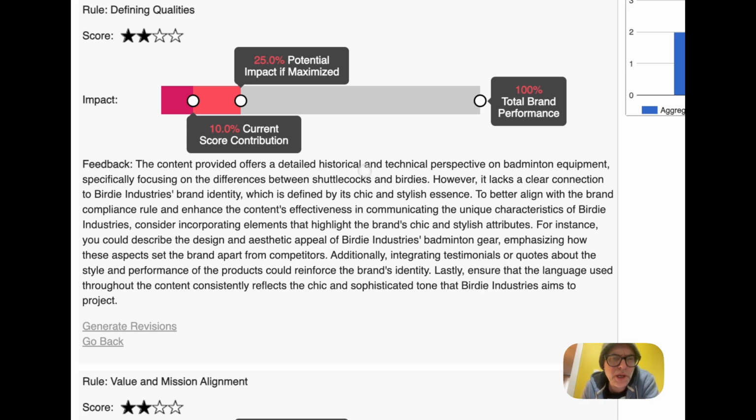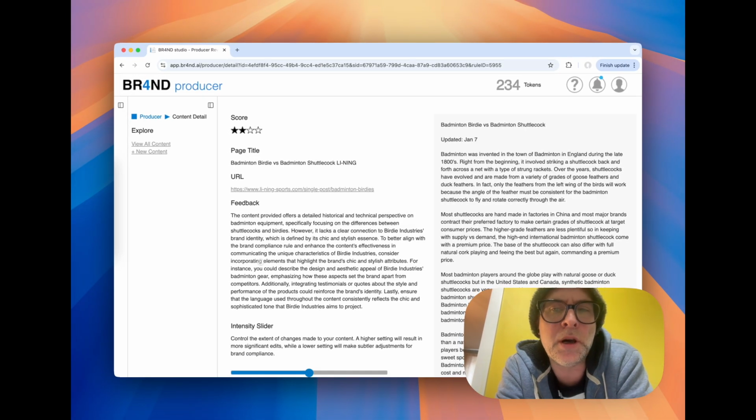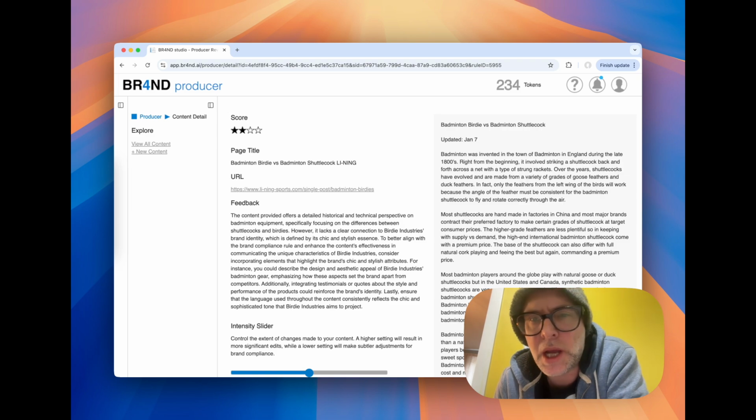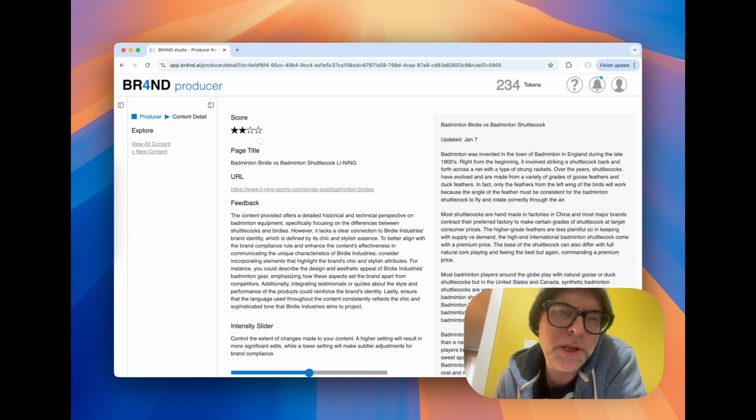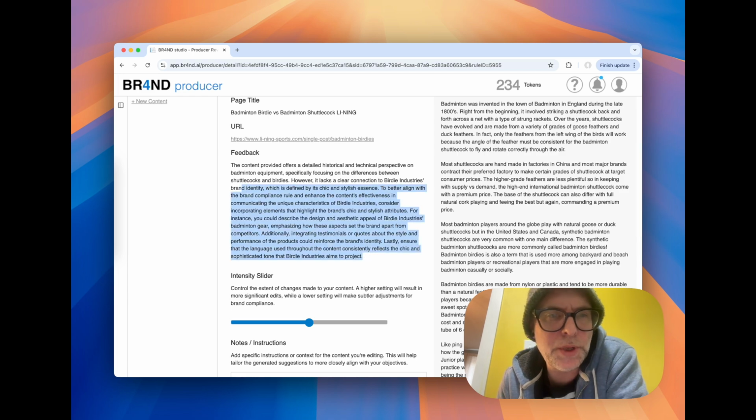So let's take this one step further, though, and you'll notice we have a button here that says Generate Revisions. So let's click on that, and this actually kicks us over to Producer, and this is our revisions engine. Our revisions block within Producer, and you're going to see here's the content that we're giving it on the right. Here's the score from the audit, the page title, URL, and then here's the feedback that we were just reading.